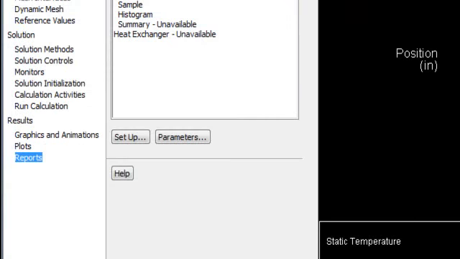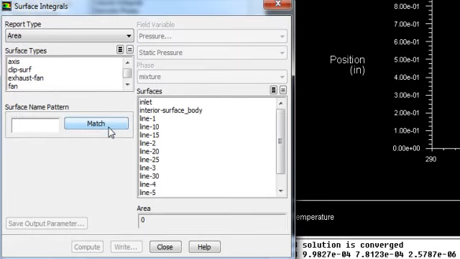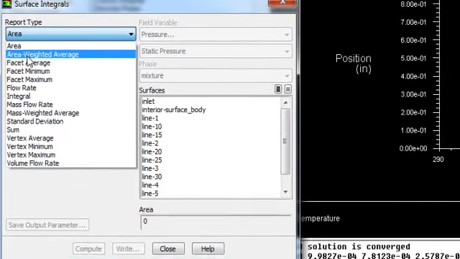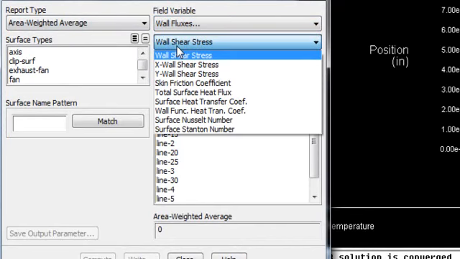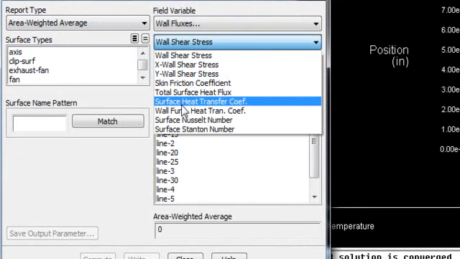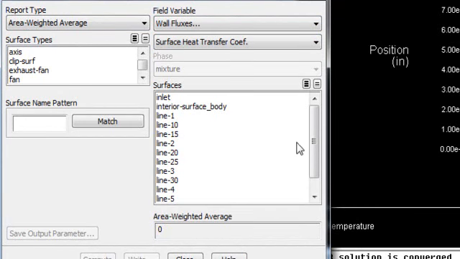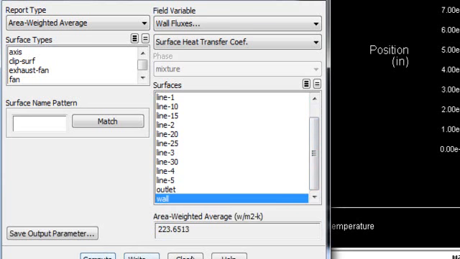And you can also find the surface heat transfer coefficient. If you go here, area weighted average, go to wall flux and surface heat transfer coefficient, select the wall and compute. Then you will get the surface heat transfer coefficient 223 watt per meter square Kelvin. So you will get these numbers according to our problem setup.